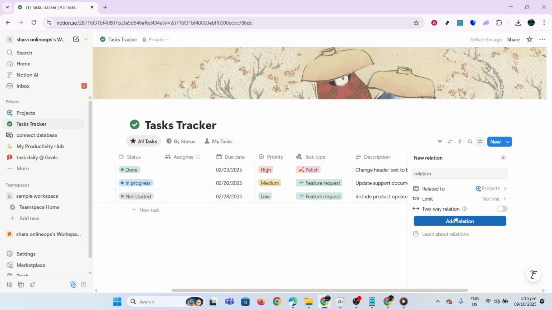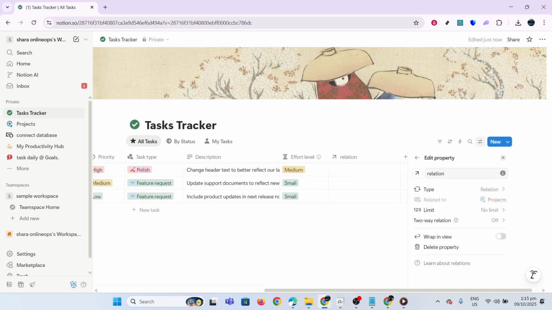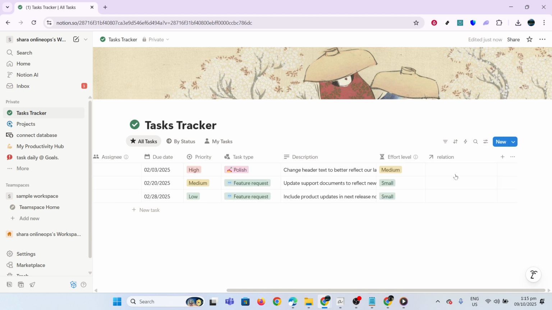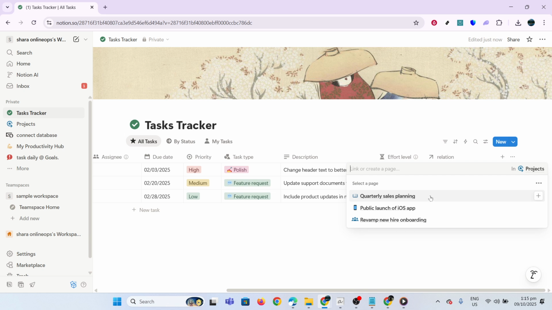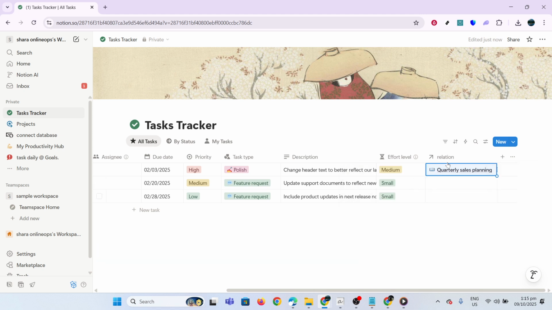This column serves as a gateway to linking specific tasks to their corresponding projects. To establish this link, click inside a cell of the new column. You'll then be able to select a record from your project's database, say, for example, Project A. Once selected, that particular task is now directly associated with the chosen project, ensuring that you can track related tasks effectively.